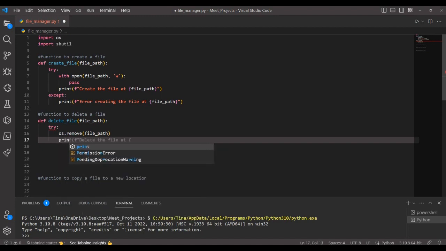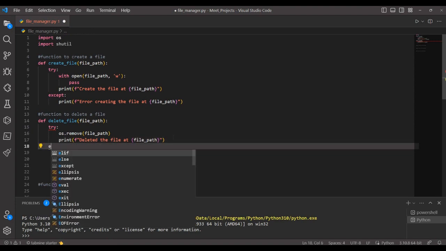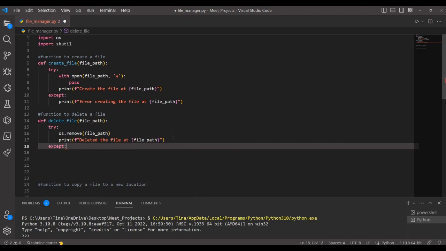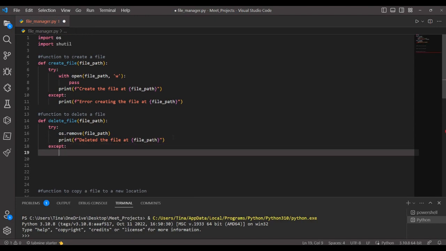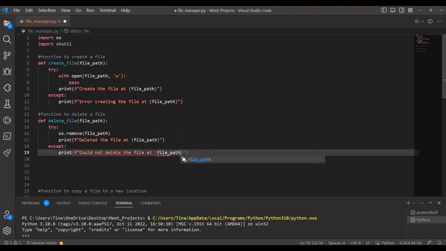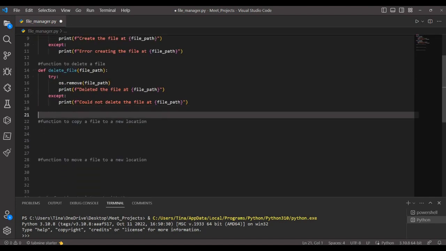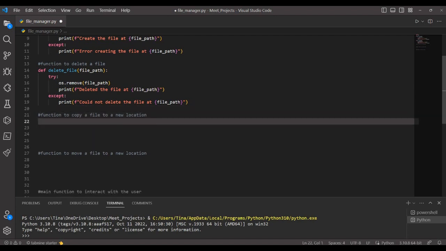So we now print that the deleted file at file_path has been deleted. And if this is not the case, we put an except block where we have the printing of the error, that is, print could not delete the file at path. Right? So that's the delete function here. I'm clearing out the white space here, and now we create the function for copying the file.